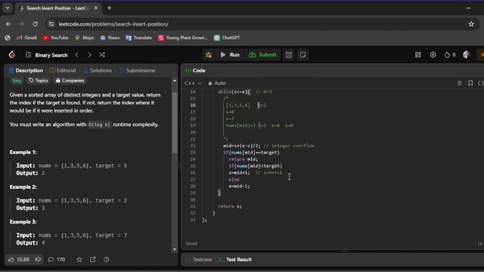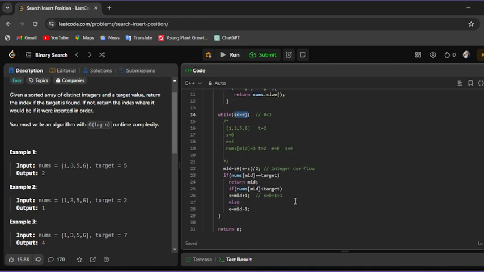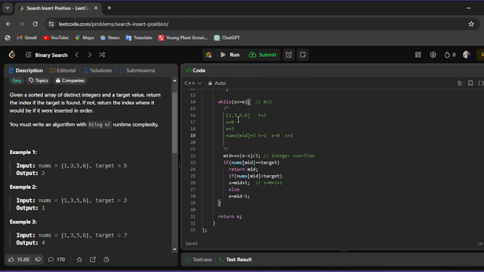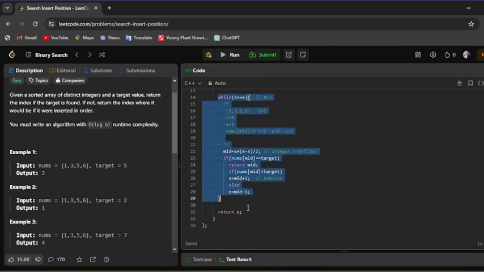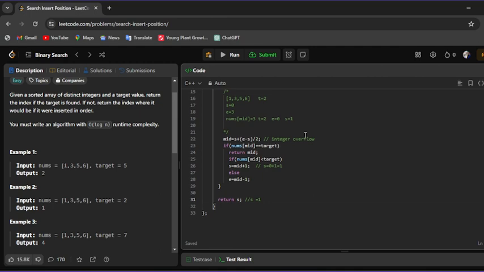Whenever start is 1 and our end is 0, the loop will break. You can see that our end is 0 and our start is 1, so start is not less than or equal to end. Due to this the whole loop will break, it comes out, and you return start. Start means 1, the first index, you return.